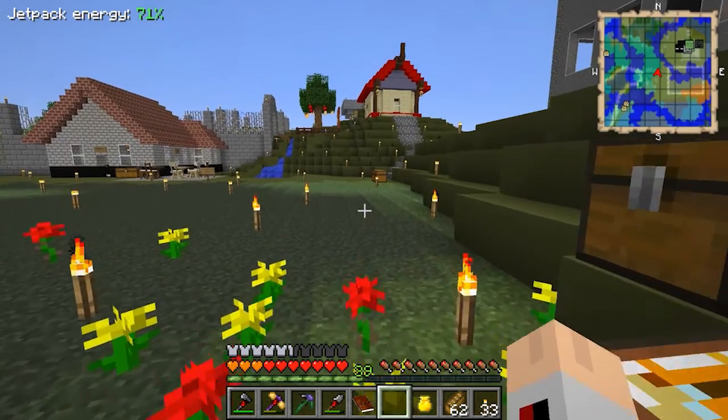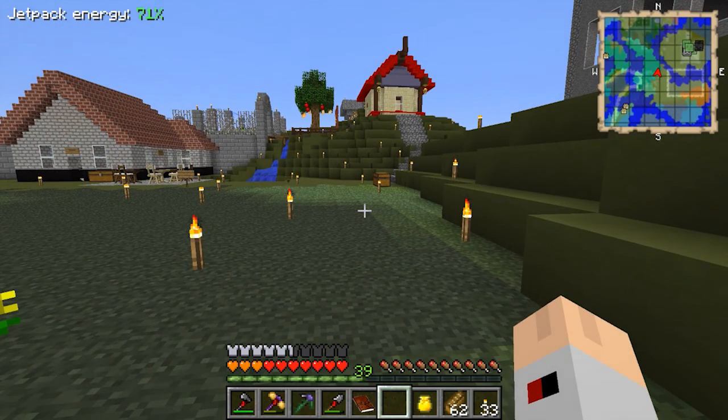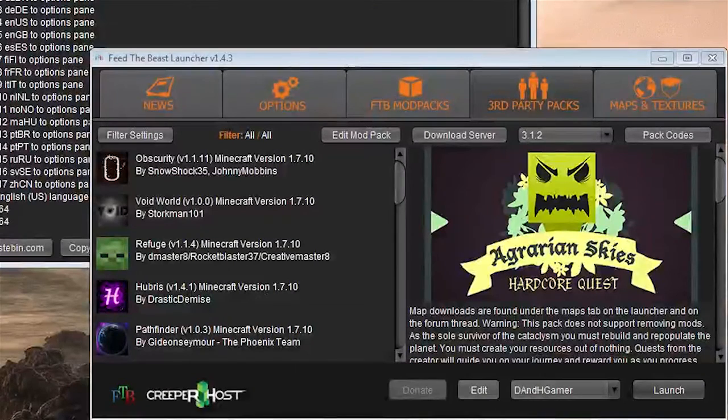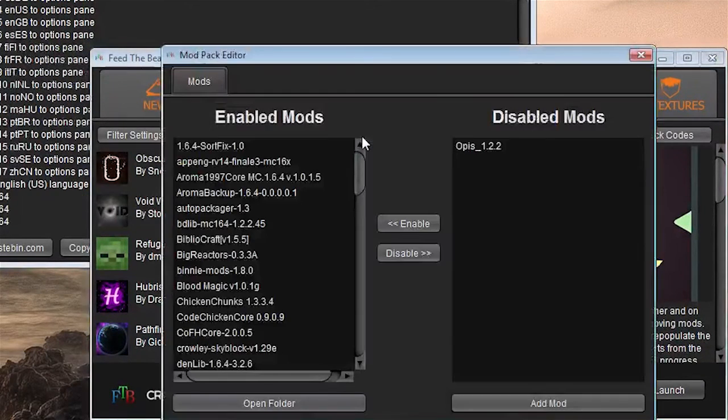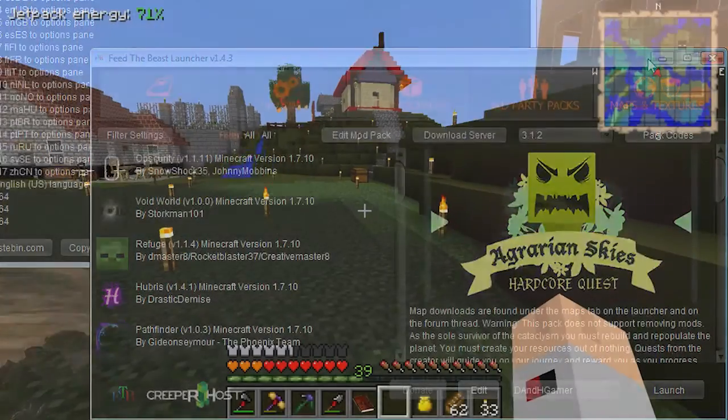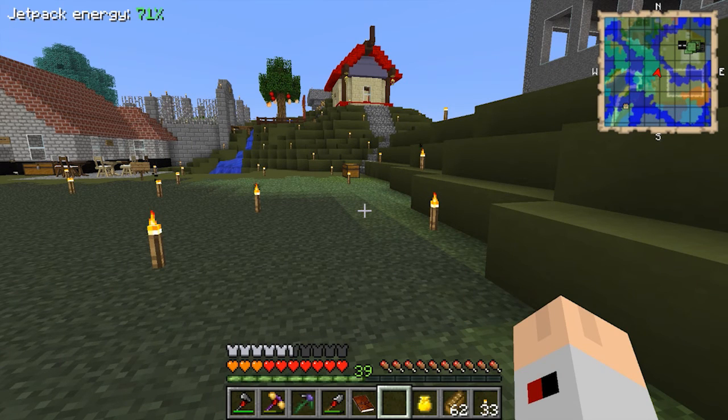in the mods section. So if you go to the Feed the Beast launcher, for the client to be enabled, you click on the button Edit Mod Pack, and you can click on the Opus listed on the right, which by default for Agrarian Skies is not enabled, and you click on Enable in the Feed the Beast launcher. So that enables you to load it up.